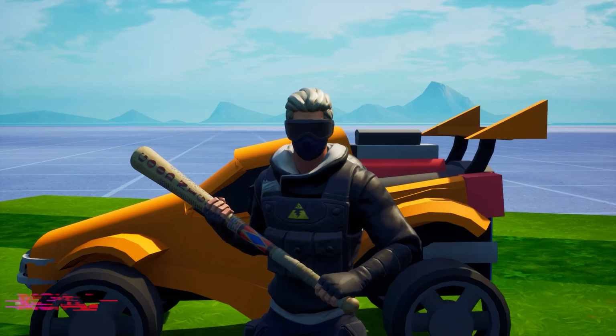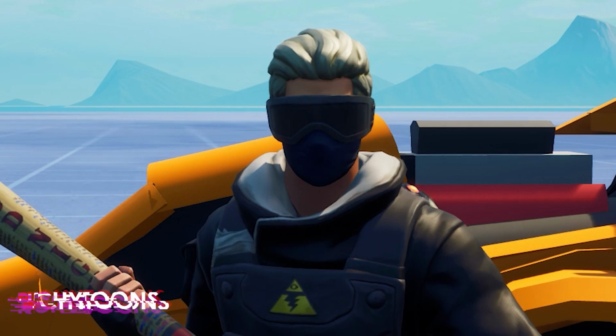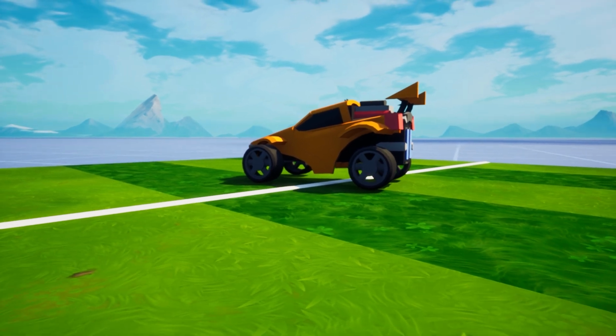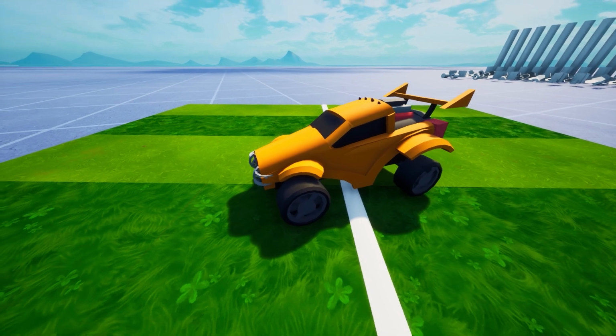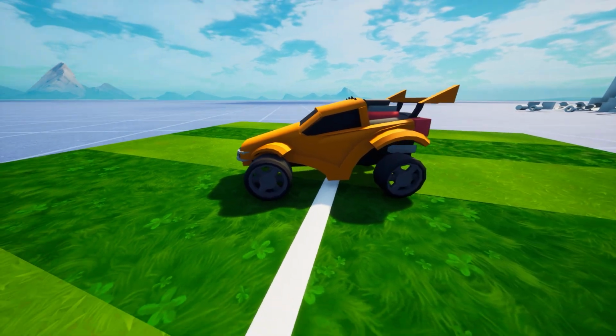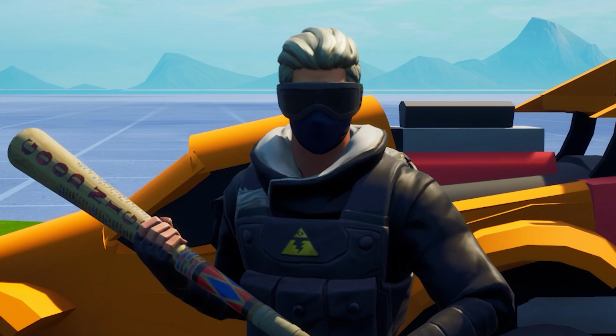What's poppin'? My name is Richie and today I want to show you how to build your own car. We're using a Rocket League car in this example, the Octane, but this can basically apply to any car. I'll show you some tricks and tips that I use, and with that being said, let's go into it.